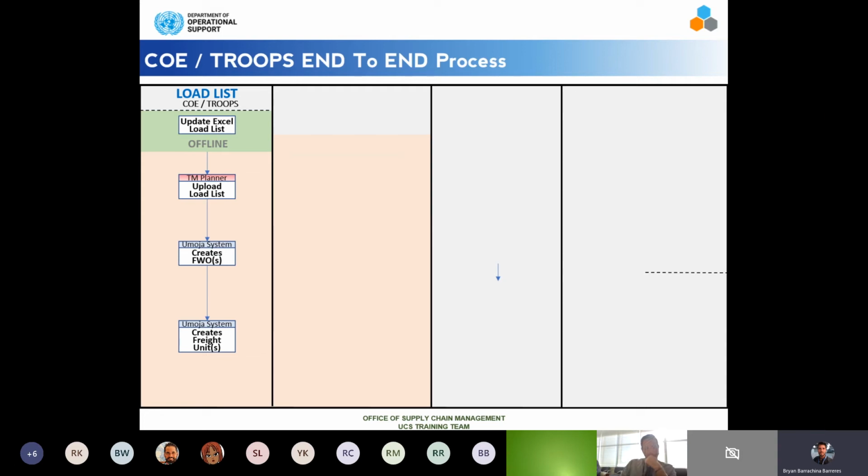So we have a forwarding order with the details of the transportation requirement, and we have a freight unit which tells us exactly what we're transporting and also the stages that will be involved in this transportation. In this case, we're going to be talking about either contingent-owned equipment or troops, because those are the two scenarios we're going to be looking at in this training.